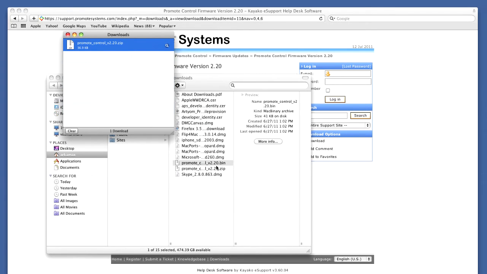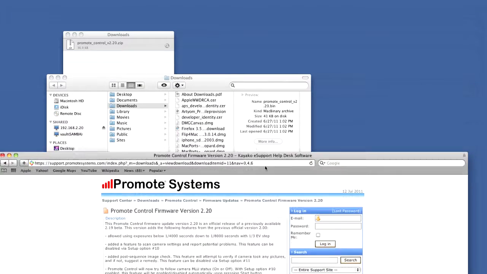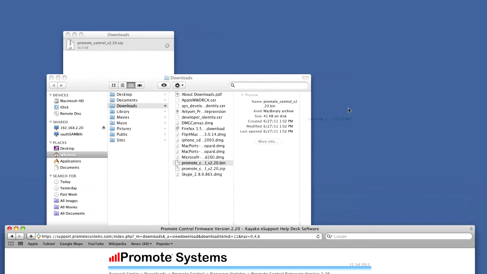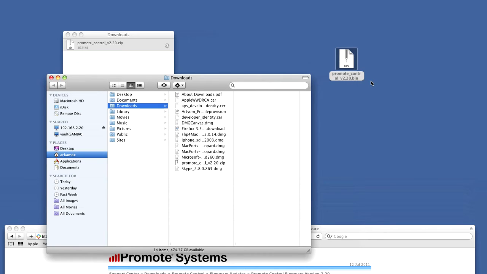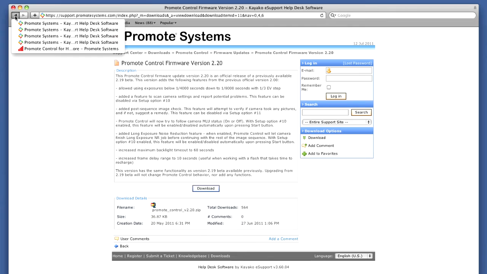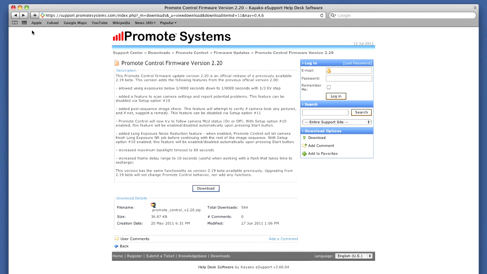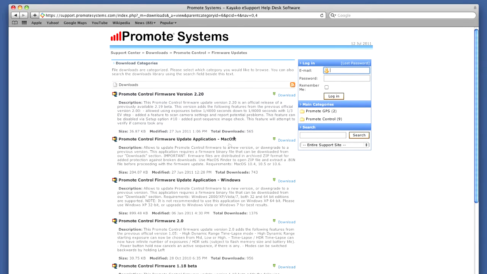For simplicity, we can simply pick the bin file that has been opened from the zip we just downloaded and put the bin file on our desktop. This bin file is the firmware file we will now flash into our remote control device. The next step is to go back and then download the firmware update application for the Mac operating system.